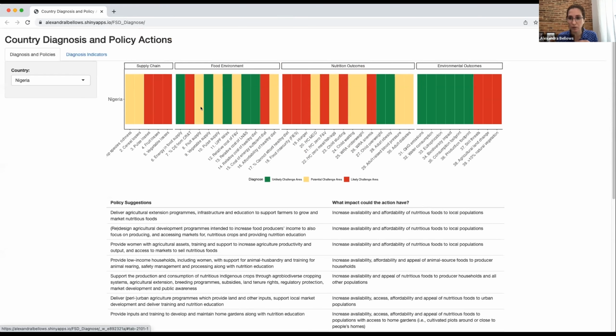And so this will be a tool that we will be using in the group exercises to identify potential challenge areas or unlikely challenge areas in the outcomes. So the outcome variables are the nutrition outcomes and the environmental outcomes. Questions? That was a very quick presentation, and you will have the opportunity to explore and use this tool for each country in the different working groups.